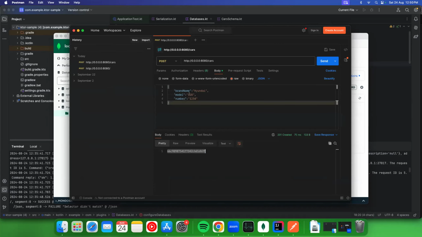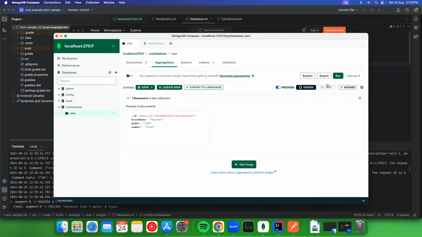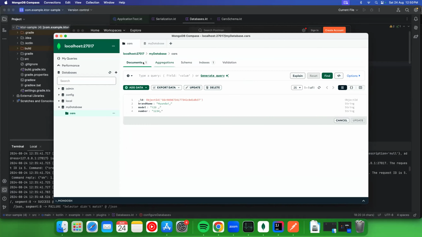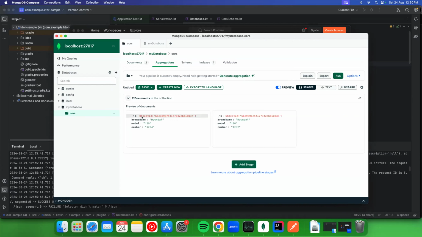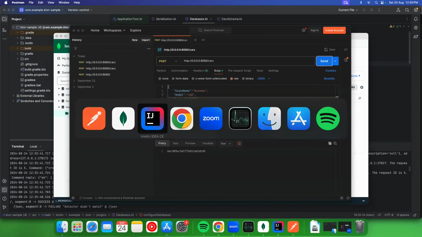So let's just do one more. I 10, 1, 2, 3, 5. Nothing like that. So giving it another variant. Refresh. Just one document. It should say two documents. Yes. Just do command R on this window, and it should just refresh. Right. So we have these two things on here, right?